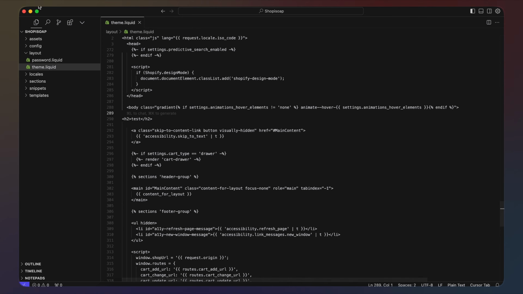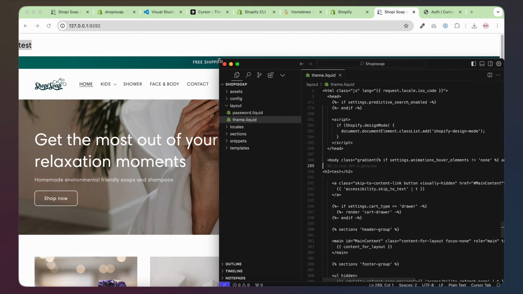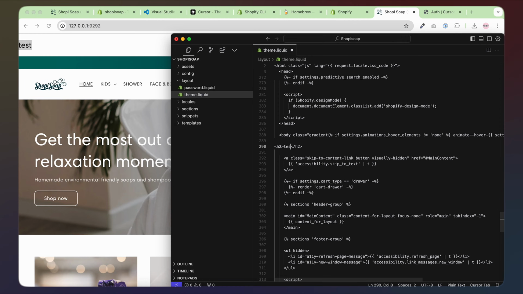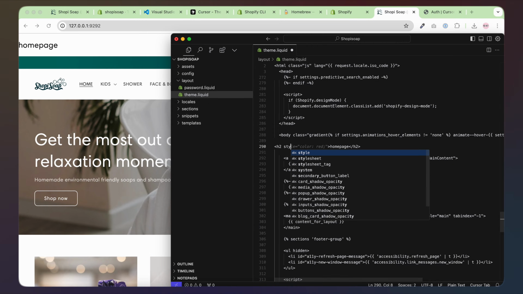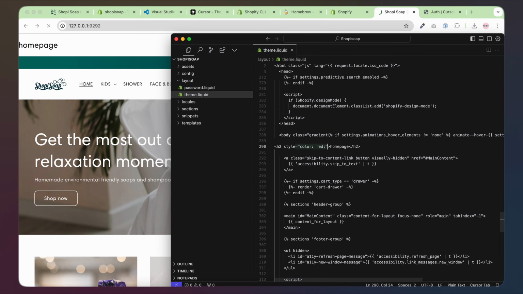So if I open Cursor, let's make it smaller so that we can see the change happening. If I go and change this text to homepage and save, this is going to refresh and the text will change. This is the basics of a code editor working locally with Shopify CLI. It's much easier, it's much faster than working inside the Shopify's code editor. Whenever you do a change here, for example, if I go and type here style and color red, I'm going to save. After saving, the page will refresh and the changes will reflect on my theme.